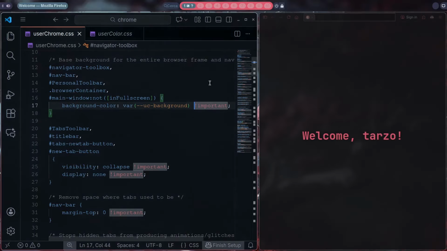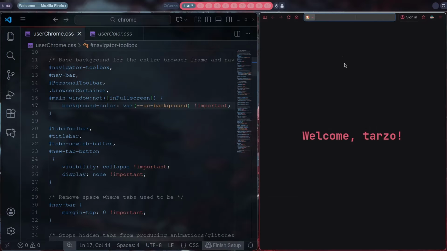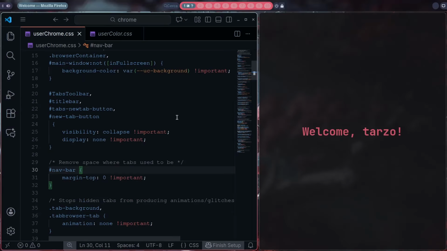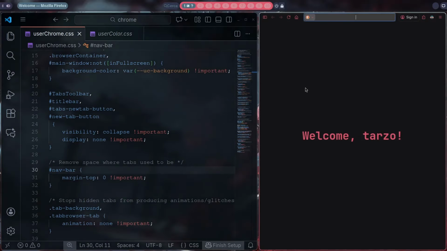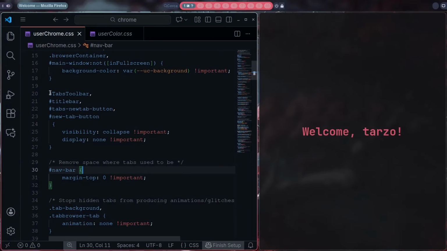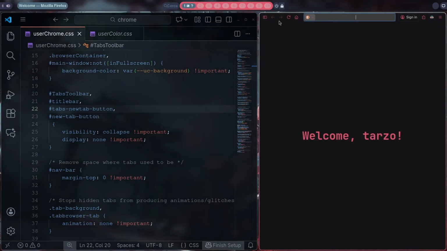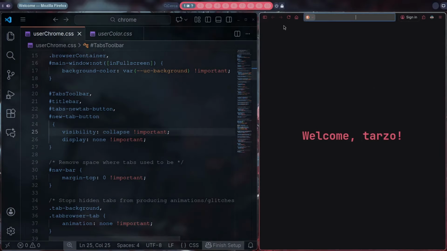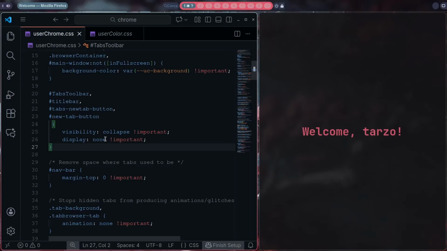And you'll notice that whenever I move my mouse or focus on something else, it just goes away. That's because in here somewhere, well, I'll show you that it is configured. So whenever it is in focus, this will pop up. If it's not in focus, it will not pop up. So in here, you can see the tabs toolbar, the title bar, the tabs, new tab button, basically everything that's usually in the top section. The visibility is collapsed, so it has just disappeared, and we set the display to none so it doesn't show.